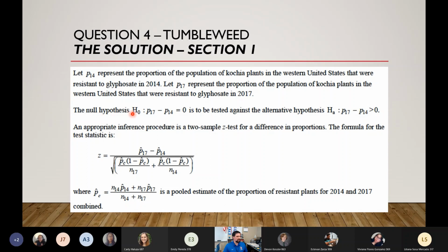The null hypothesis, H sub 0, such that P17 minus P14 equals 0, is to be tested against the alternative hypothesis, H sub A, such that P17 minus P14 is greater than 0. We have a specific direction for our alternative hypothesis, based on the fact that we believe P17 is greater than P14, or at least that's what we're trying to find evidence for.